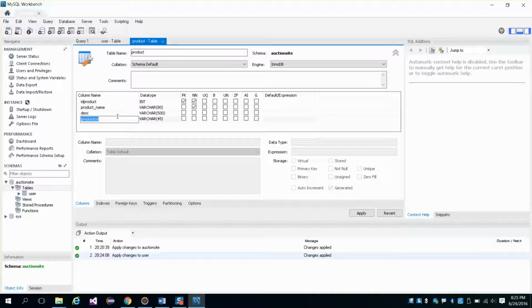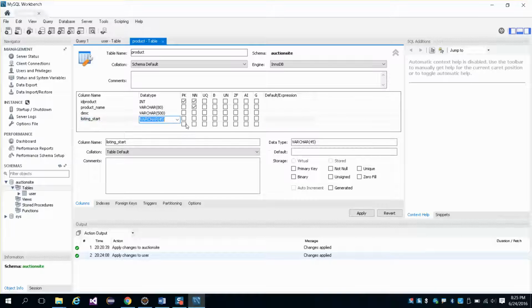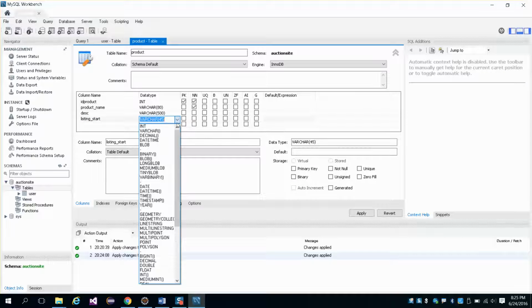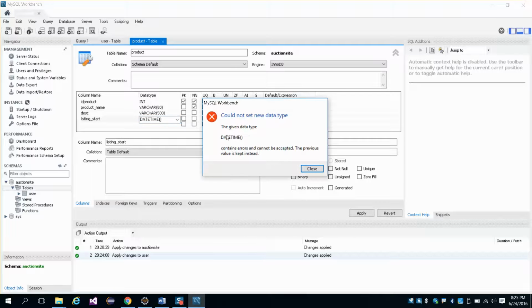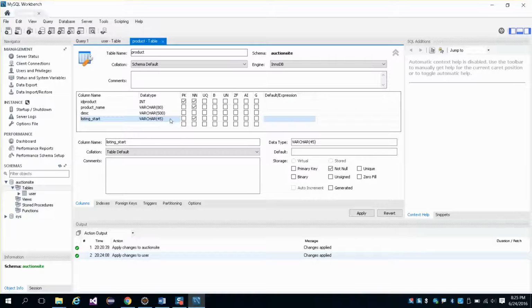Then I'm going to put in a couple of date time fields. I'm going to put in listing start. So when was this auction put up for sale? I'm going to click on this little drop down here. These are all of the different kind of data types that we have available to us in MySQL. And I am going to use a date time field here. Actually, I'm going to put in a date field for now.